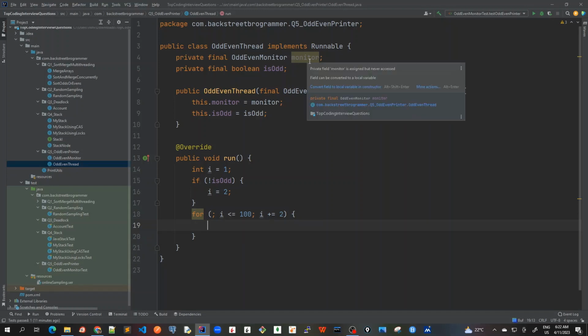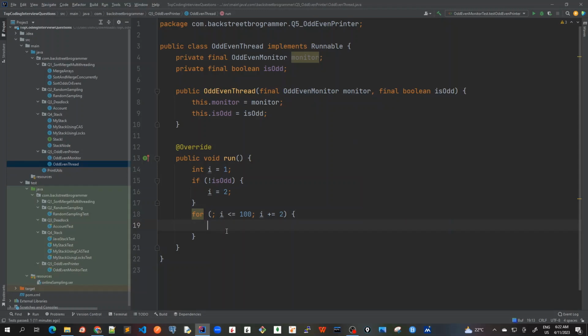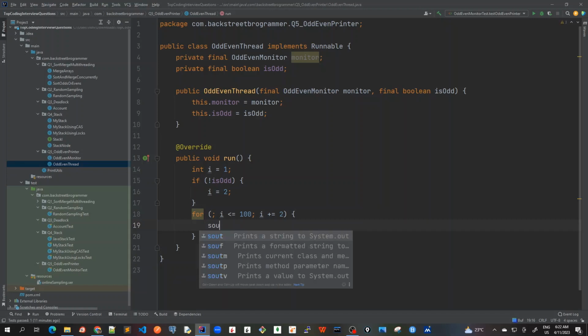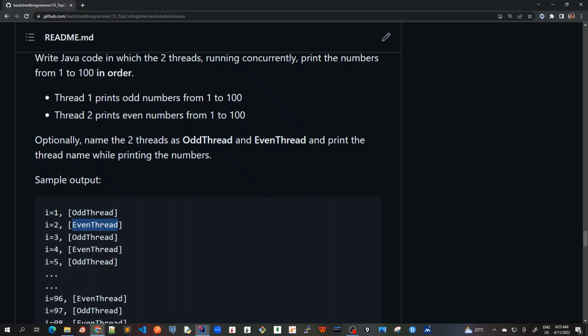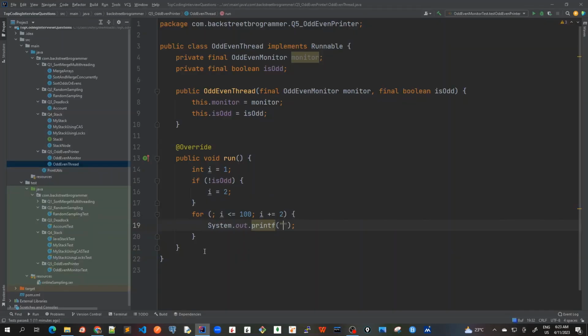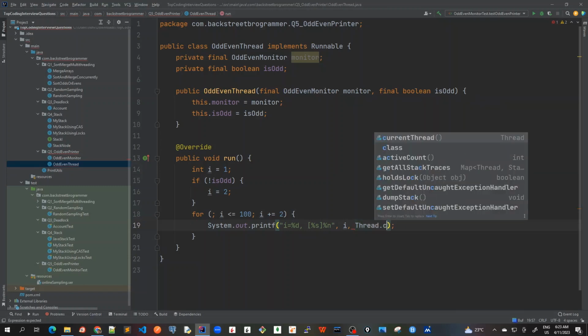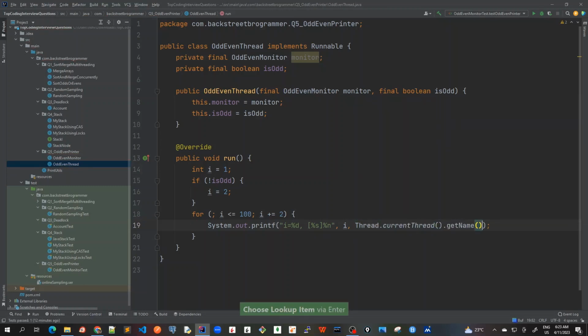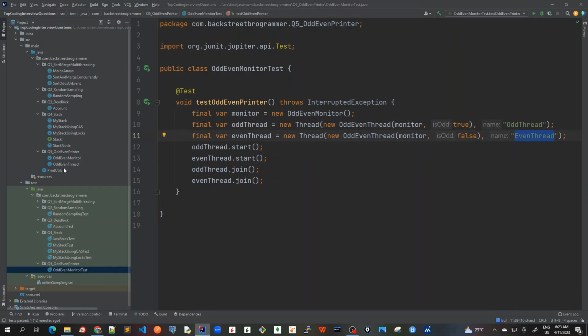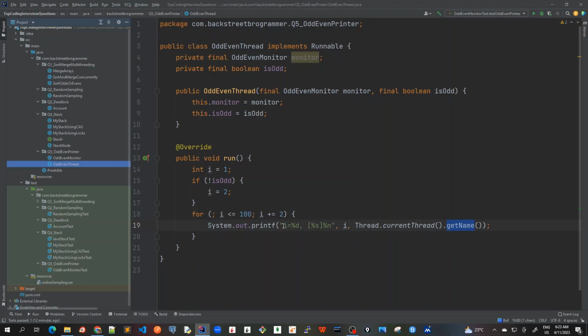So with the monitor, we have to consider whether we have to wait and toggle the turn for the odd thread and even thread. For that, first of all, let me print out the statement, because we need to print exactly like this: I is equal to this, followed by the thread name. So I can write I is equal to %d as a placeholder, and then %s will be the thread name, and then a new line. And here we will be printing I and Thread.currentThread().getName(). The name would be printed here by using the getName method. So this would be exactly the same as what is given here.